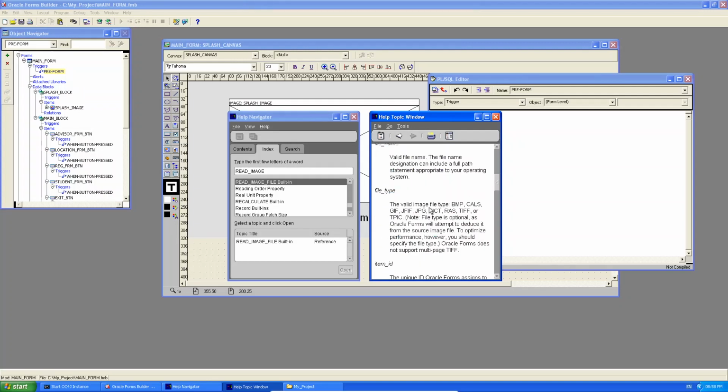If you just scroll down here, the valid file types are bitmap, CALS, GIF, JFIF, JPEG, PICT, RAS. There's TIFF, but you'll see it's TIFF or TPIC. Right. The file type is optional though, so you don't need to put it in. It will try to guess it if it needs to.